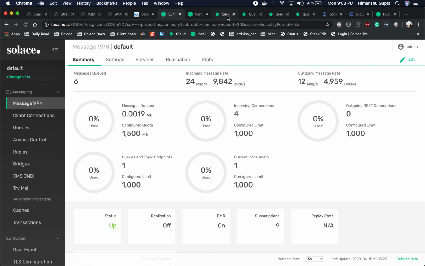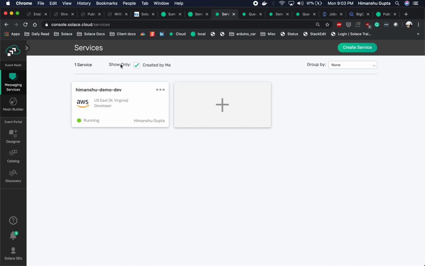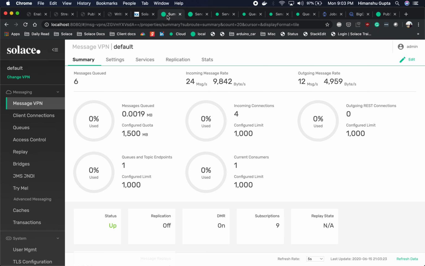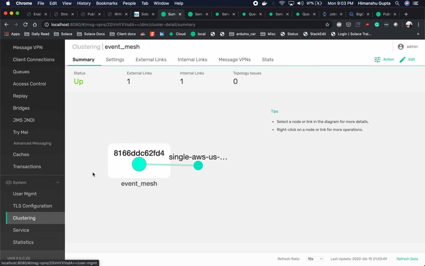Okay, so then I have my service on Solace Cloud as well. So this is not localhost. This is a cloud instance. It's a managed service by Solace. So I don't have to manage anything here. I don't need to provide any infrastructure, and I can simply start a service in AWS. So this is what I have here, and I've connected these two brokers together already to form an event mesh. So you can see under the clustering that my local broker has been connected to my AWS service to form an event mesh.